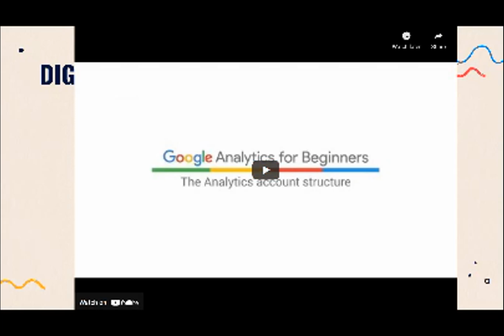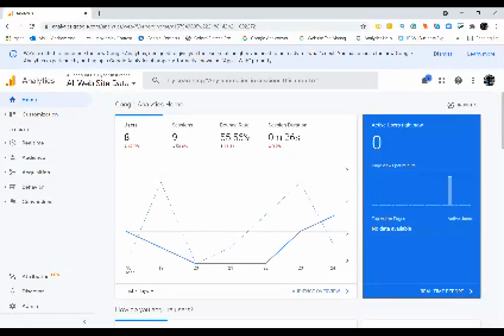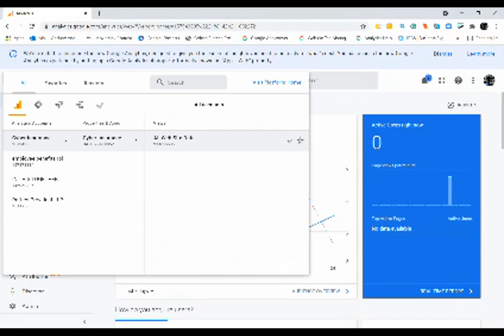Okay. Maybe I just share over here. Can you see my Google Analytics account? Can you see it? It's a bit blur, but I can see. It's a Google Analytics account, right? Yeah, it's blur, right? I'm not sure why it's blur.